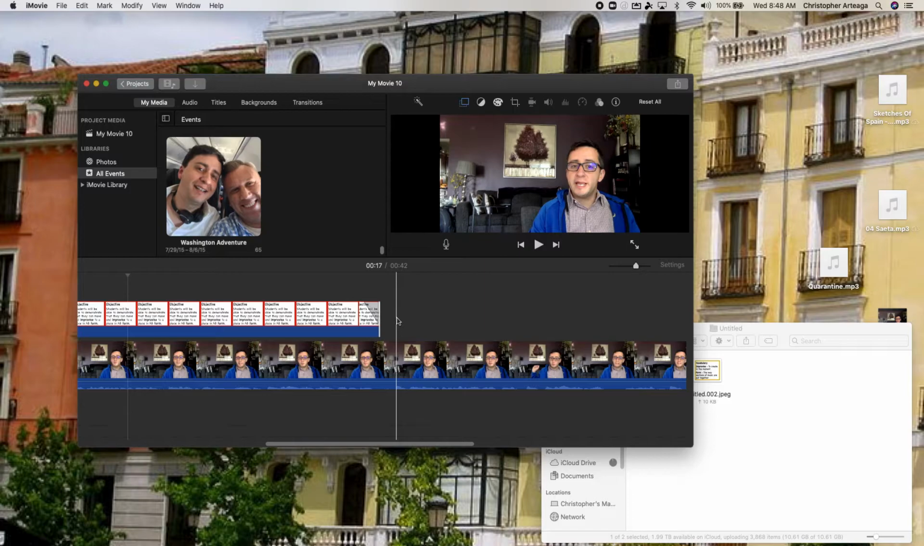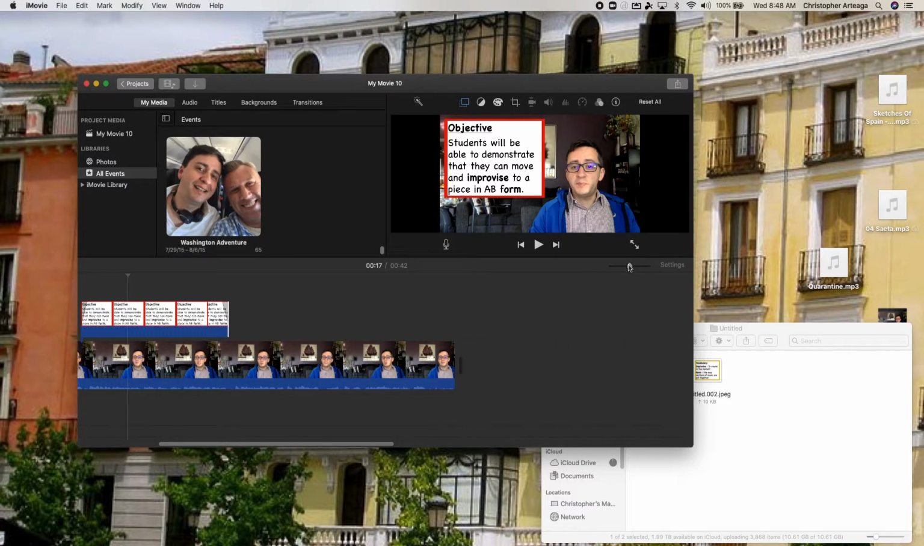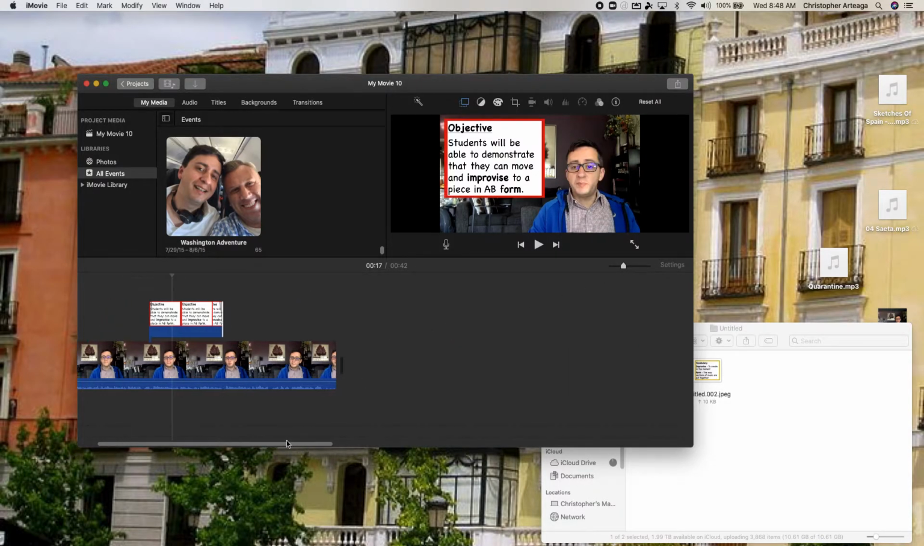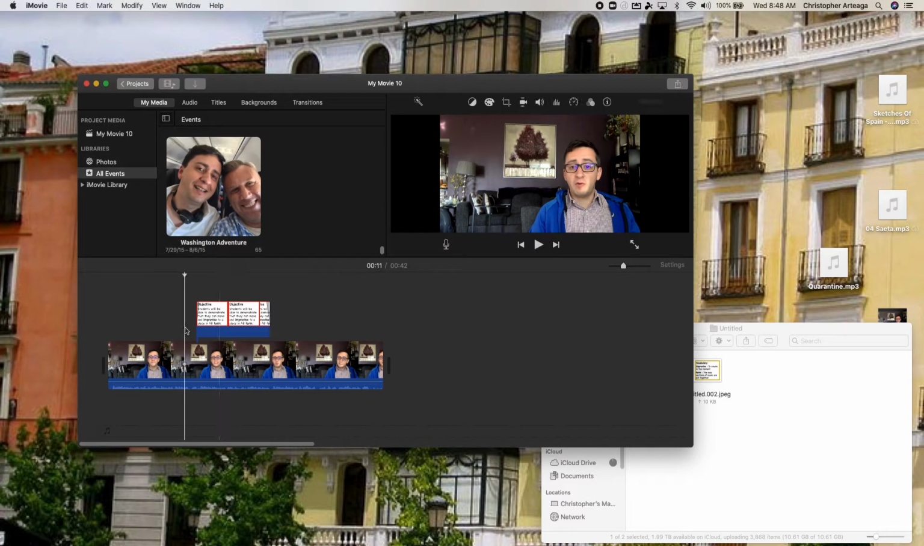And then we have our picture-in-picture created. Let's watch it. I'll adjust the slider so it's a little more condensed visually. Our red goal, and today our objective is that students will be able to demonstrate that they can move and improvise to a piece in A-B form. And then now we'll look at our vocabulary.